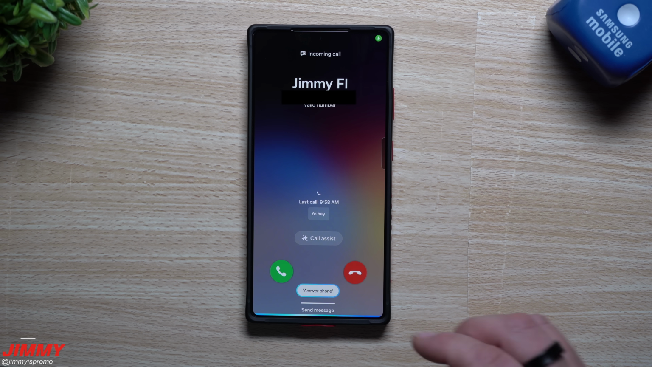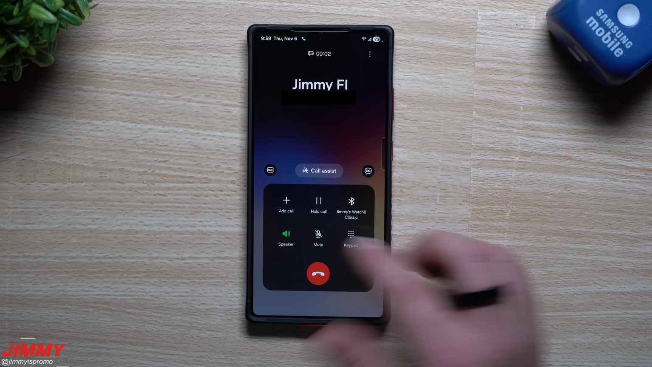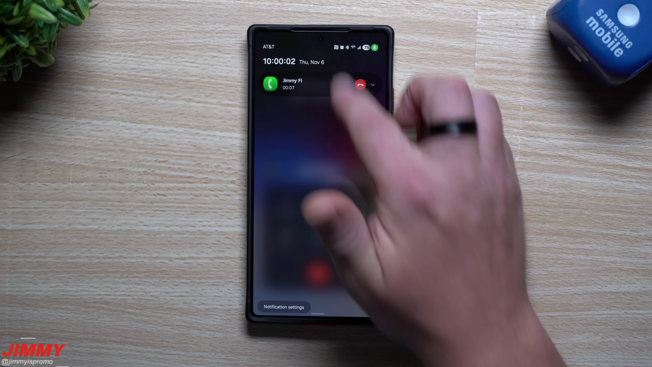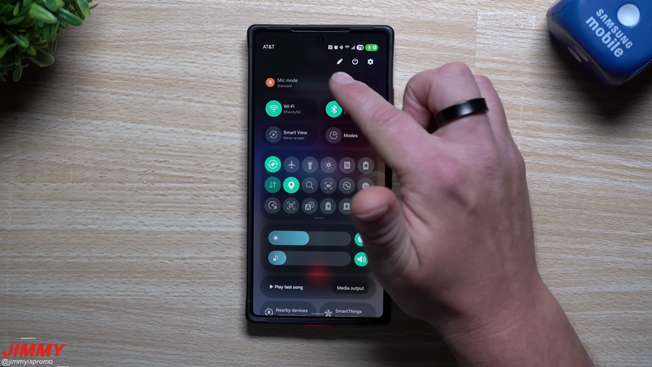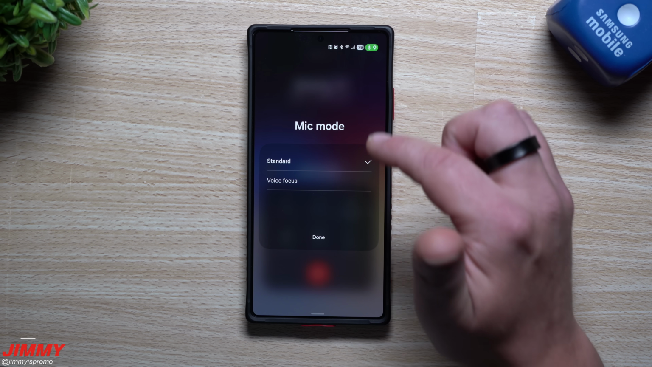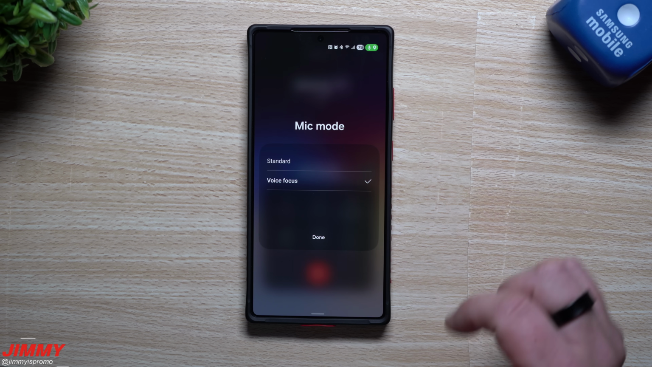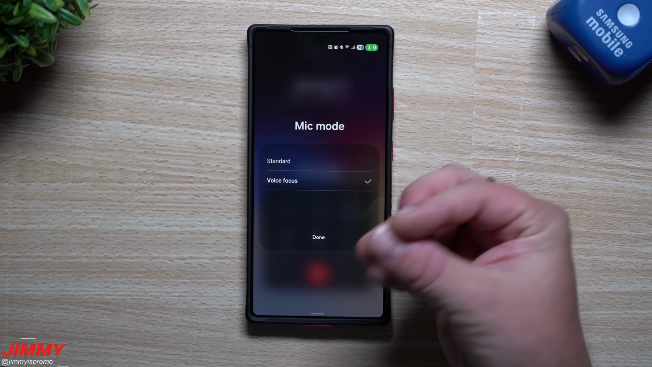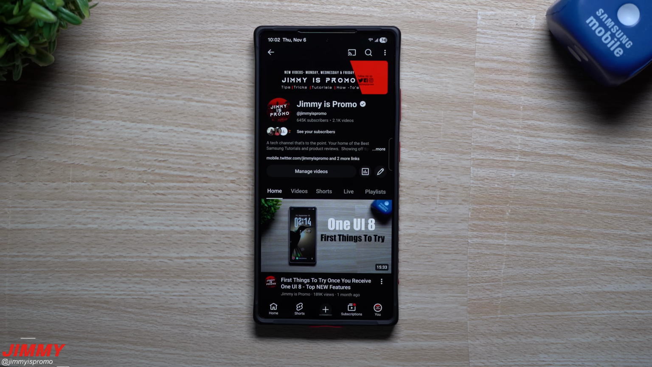For feature number 4, I'm going to call myself one more time. And in order for you to actually turn on this feature, you have to be within a phone call. You swipe down and you take a look at your quick settings on the very top. Now, what you'll see is this option there for mic mode. Once you switch this, it will always stay, unless you switch it back, but move it to voice focus. So now it's only going to focus on your voice and not all of these surrounding sounds all around you.